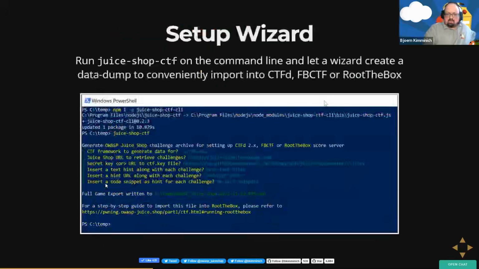And when you run this, you get a little command line tool where you have to answer a couple of questions. What framework do you want to use? Where is the application hosted? Where can we find the challenges, what key to use, etc. You can also choose if you want people to pay for hints on the score server or not, or if they should get no hints at all or hints for free. And then you will get a kind of data dump generated by this tool that you can then just import into the corresponding score server.